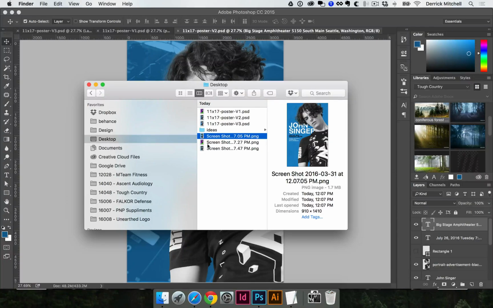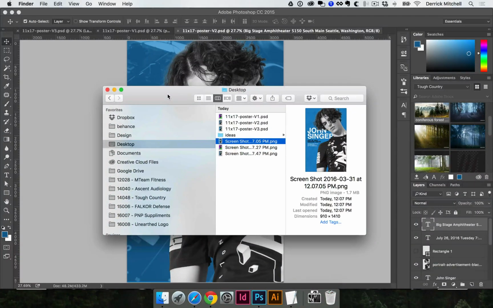One thing I would do though is I would rename these. So this version with the textured background on a Mac, I can just hit Return to start renaming this, or click and get that option to rename it. So this will be poster V3. I'll come down here to this other screenshot.